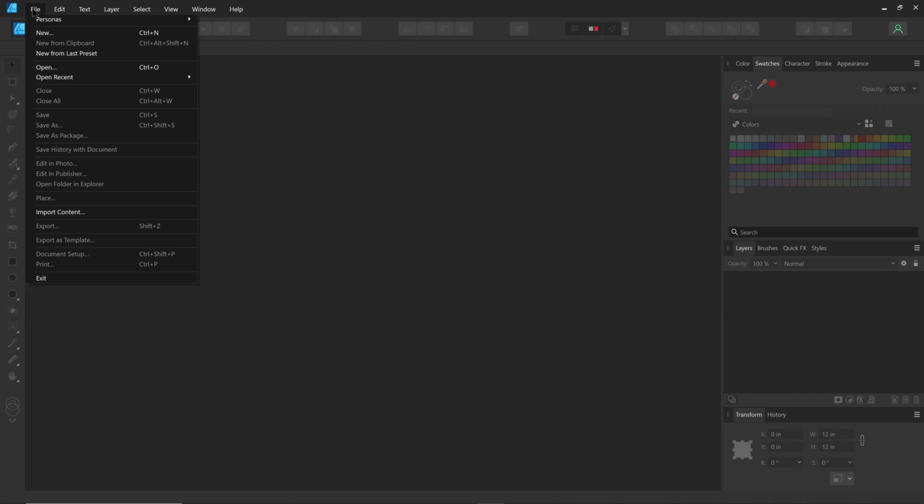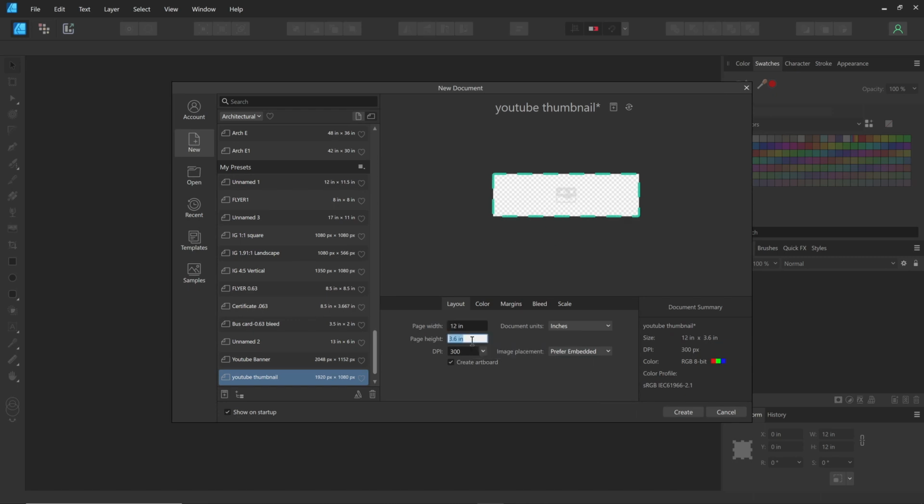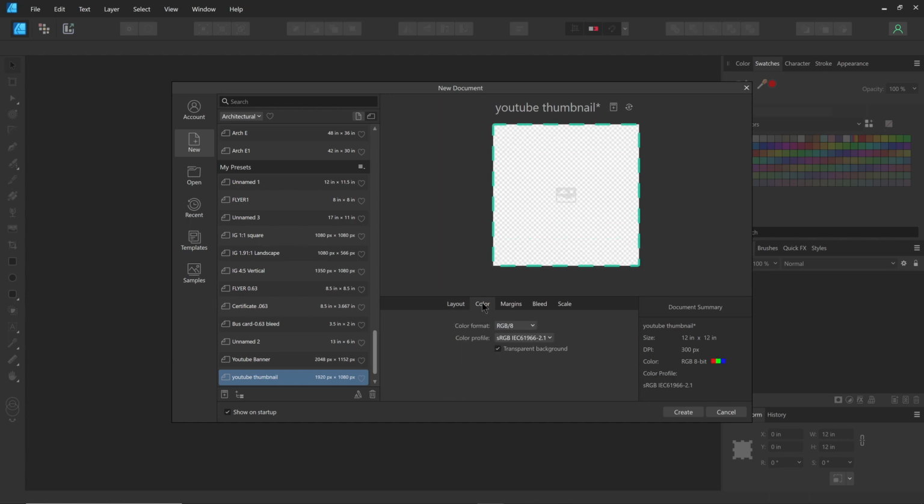Open up your Affinity Design software and click on New. We're going to set this to inches, and we're just going to set this to 12 by 12 for now. We're going to change it on the fly because the image I'm submitting is a little bit different in size, but we're going to show you how to adjust that. And then we can just set this to RGB.